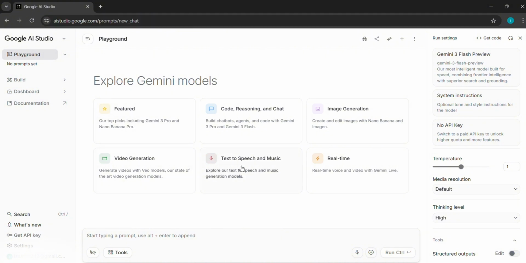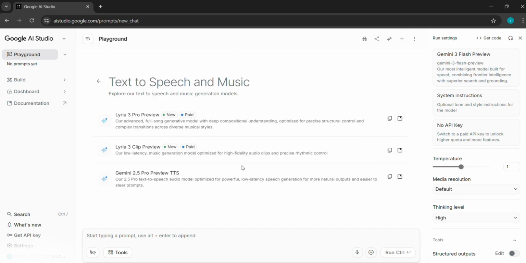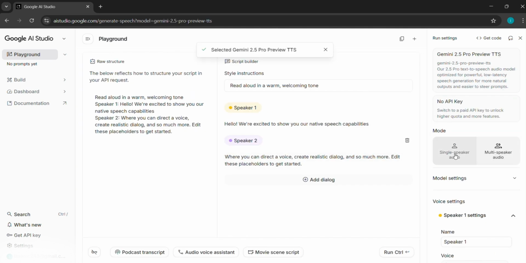selection. This is very important. Different models give different levels of quality. Always choose the latest and most advanced model available. This will give you a more natural, human-like voice, which is exactly what you want for YouTube content.